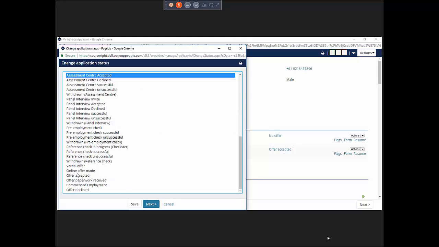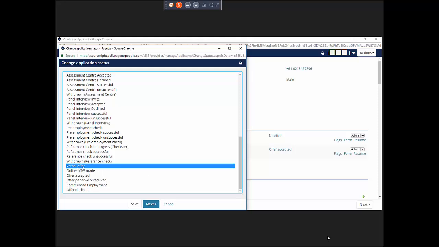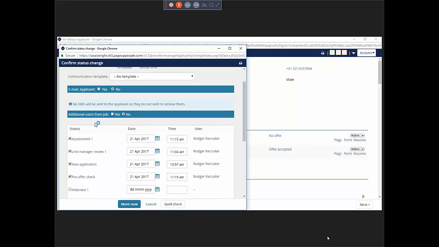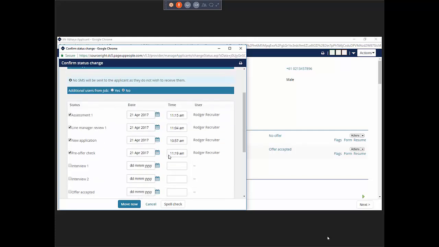If we come down in our list, right down the bottom, we have a few around our offer. So it begins at our verbal offer step, which we'll begin in, and then I'll walk you through the next steps that we have after that. So verbal offer is really the first step. I'll click next. We've got a bit of a time tracker showing you all of the steps that this applicant has moved through.